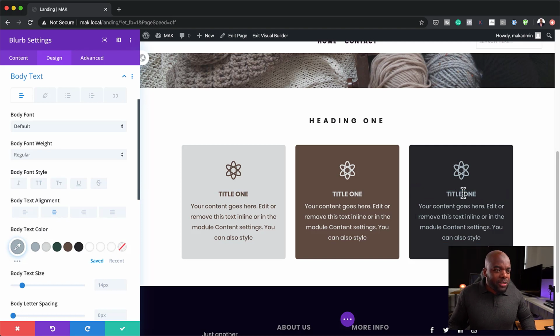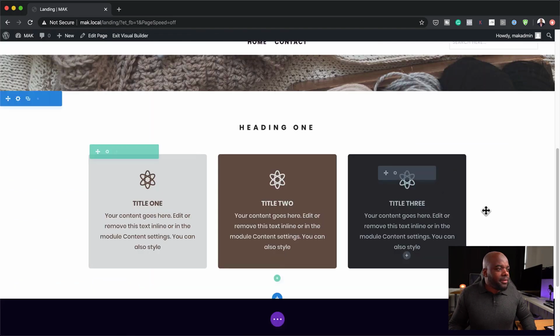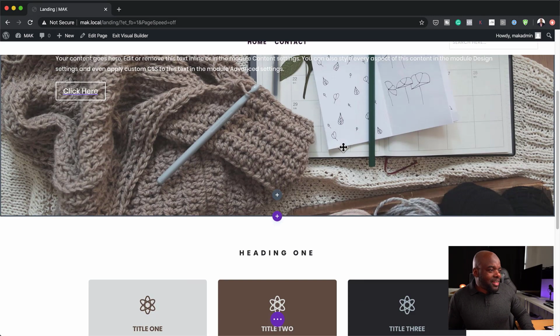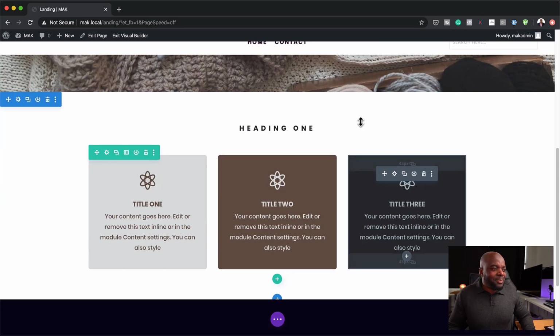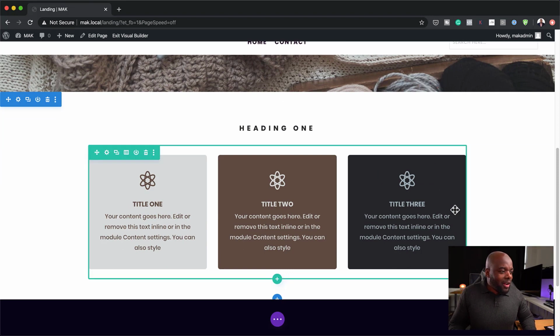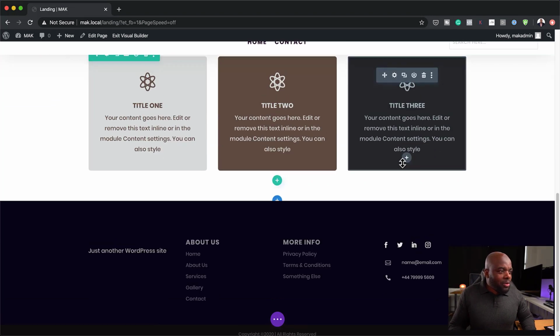And then all you have to do now is to go in and say title 3. And this one here is title 2. And that's looking great. And now we can save. So you can see here that our design is pretty much on point just from choosing our colors from our image.